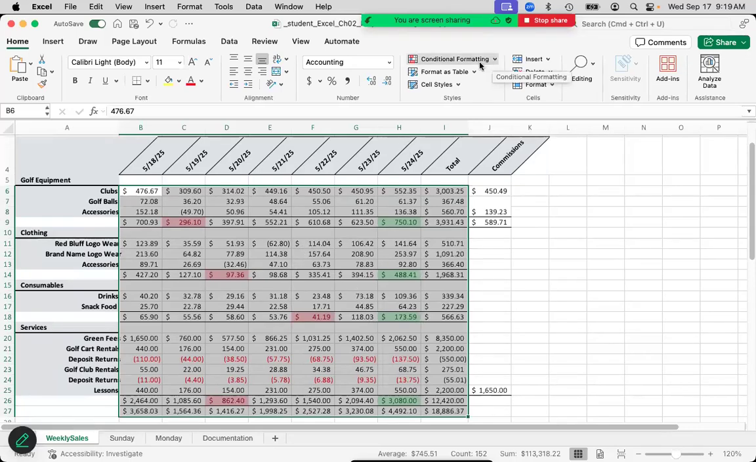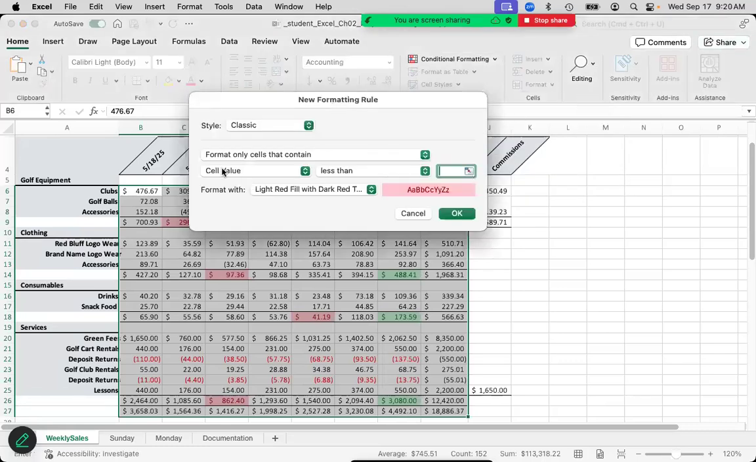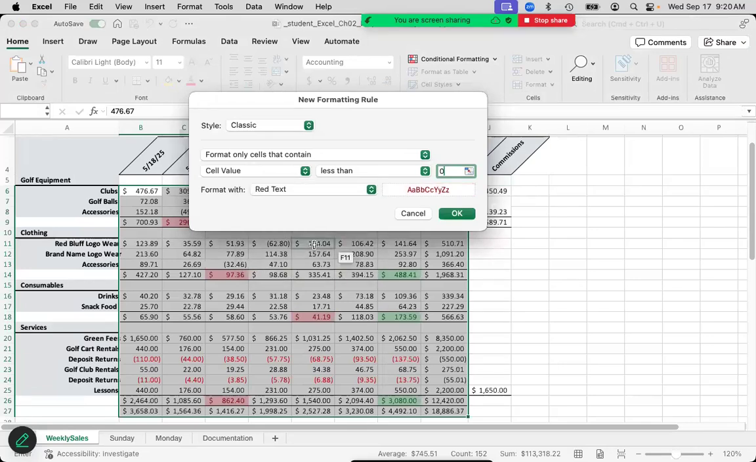So for this conditional formatting, instead of the top and bottom rules, we're going to use the highlight cells rules. In this case, we're going to use the less than. And what cell value are we going to choose? Less than 0. In this instance, we will turn the negative numbers simply red text. We're not going to have the background also be red as we did in the other conditional formatting. That way we will notice the difference between negative numbers versus our bottom one or top one rule.